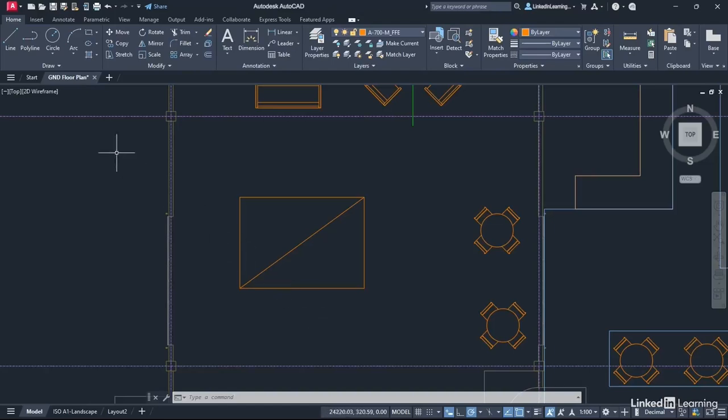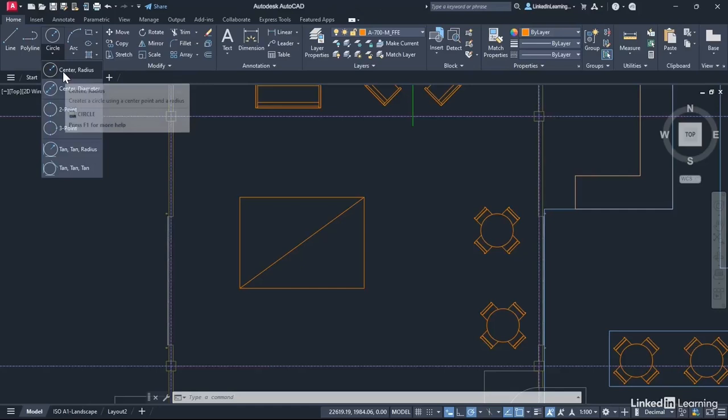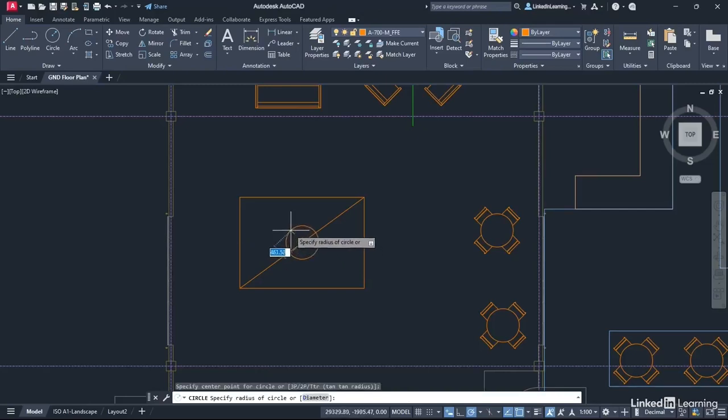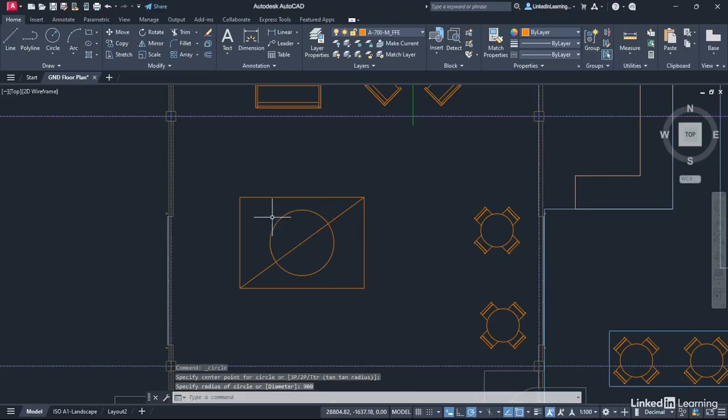So we go up to the draw panel again, click on the circle flyout and select center radius. Come into the drawing area, hover over your diagonal line. There's your midpoint snap. As soon as you see it appear, left click. And then as you drag outwards, there's the radius of the circle. So what we'll do is a 900 radius circle. Type 900 in the box, press enter, and there's our circle of 900 radius.